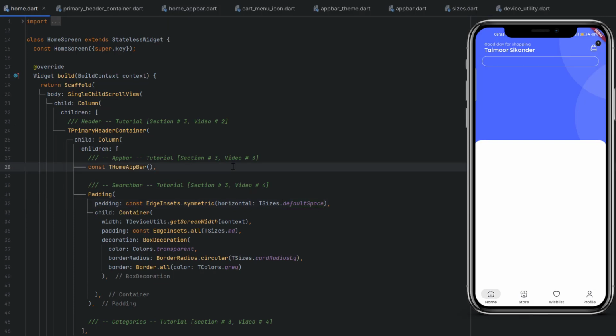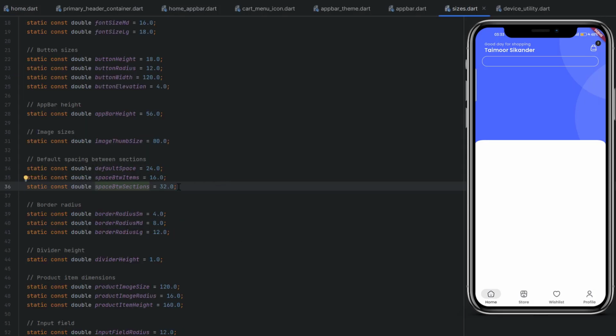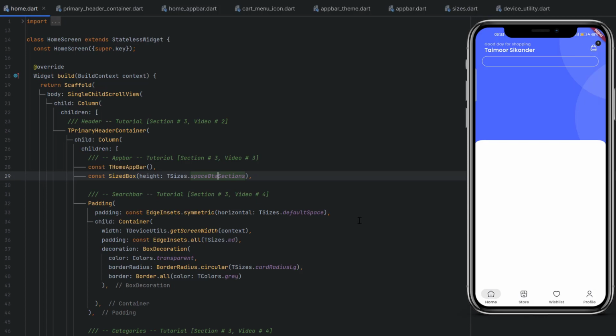To add space below this app bar, use the constant. We are going to use the size box, and give it a height space between sections. And also let me show you this. It is 32.0. Let's save the code. Okay, so space added.